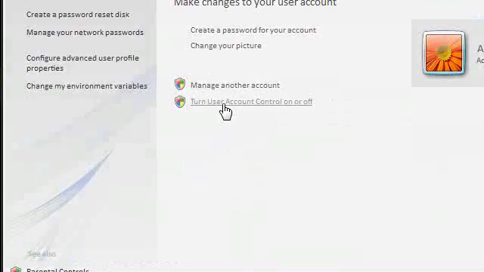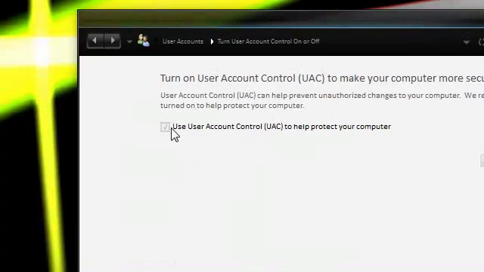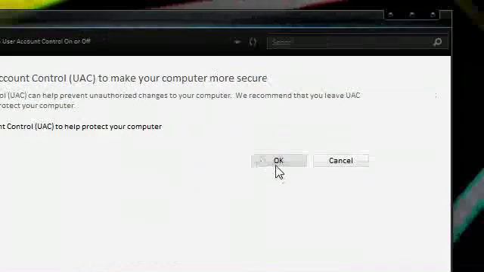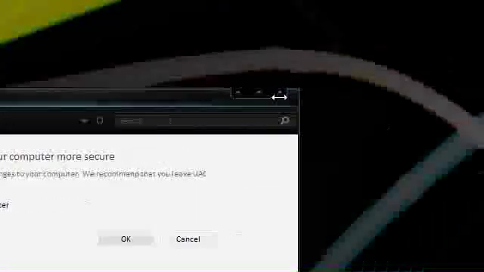Now be aware that this only works for Vista. So you're gonna go to that. Then you're going to disable the UAC, or user account control. Then hit OK. Then you're gonna restart. And then once you restart, you're gonna go to your command prompt.